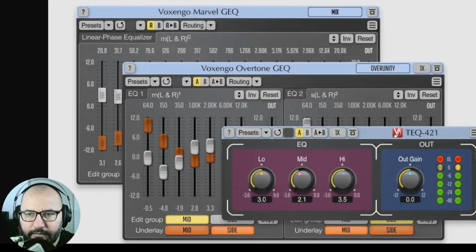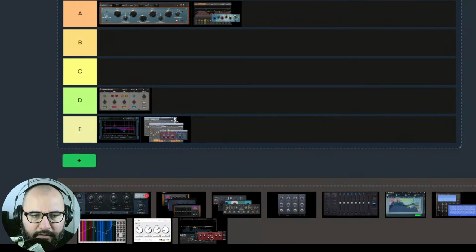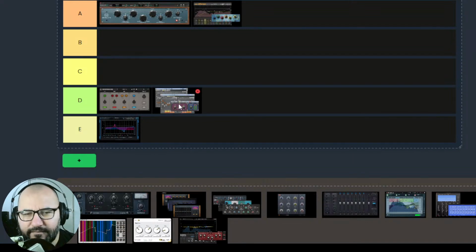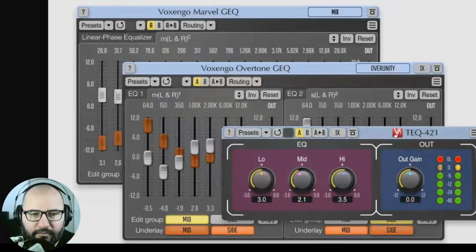So let me see. I'm gonna put the Voxengo plugins, maybe. Well, there are 3 free ones. One of them is linear. The other one introduces extra harmonics. Let's leave it here at maybe C or D. C, D, maybe there. Yeah, we have some extra harmonics here and here. All right, so let's continue with the next one.